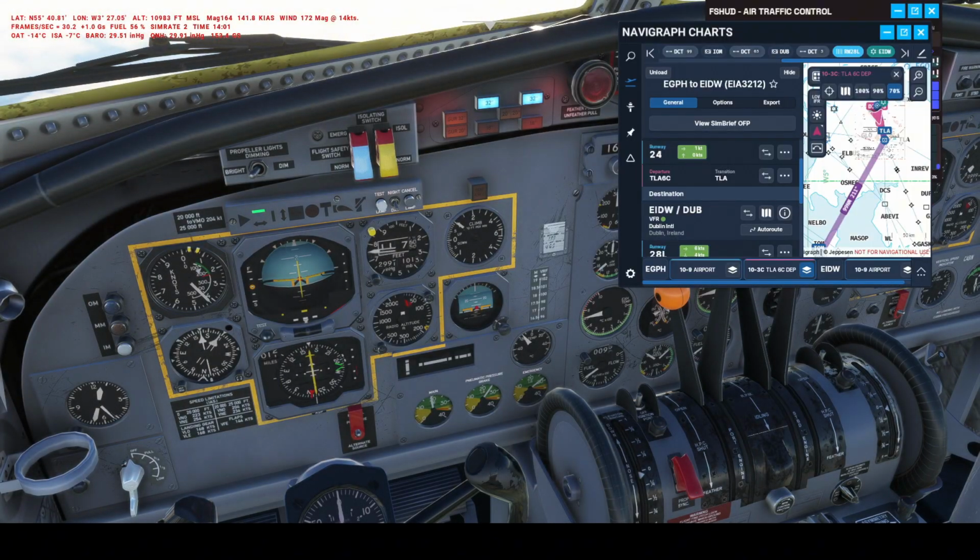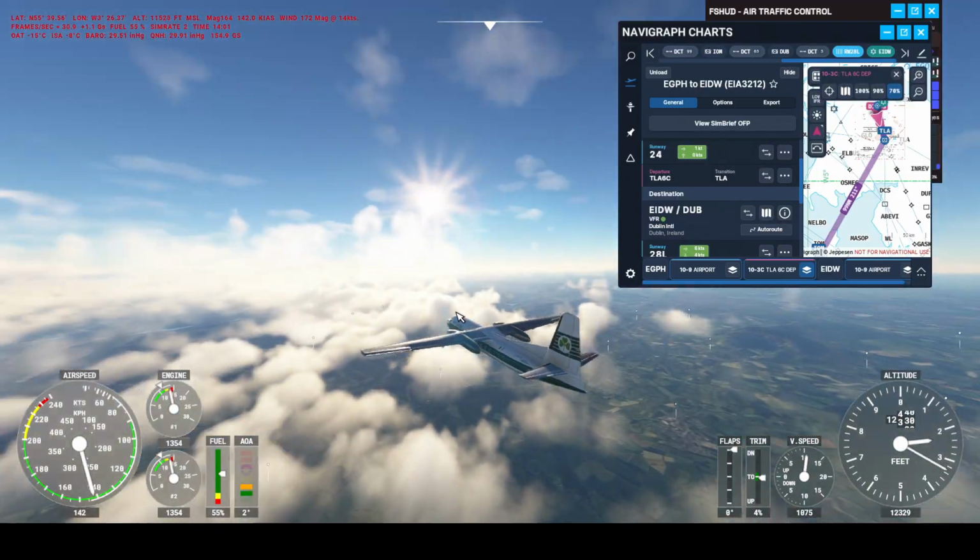And what is my actual altitude? It's 24,000 feet, so I'm not going to be traveling at 24,000 feet. I'll just cruise on at 14,000 feet.